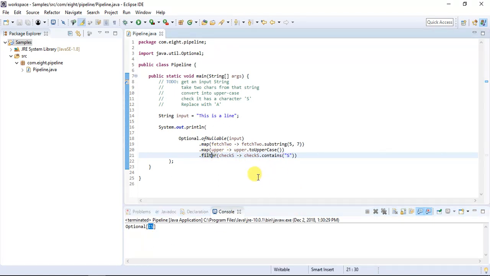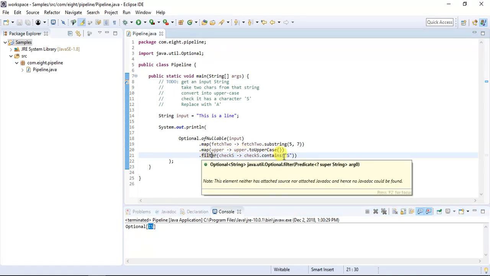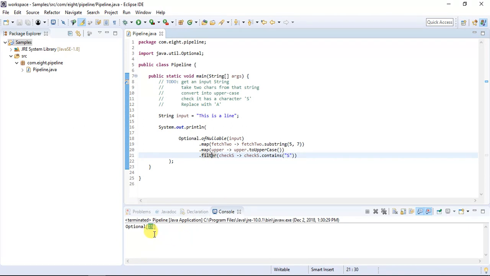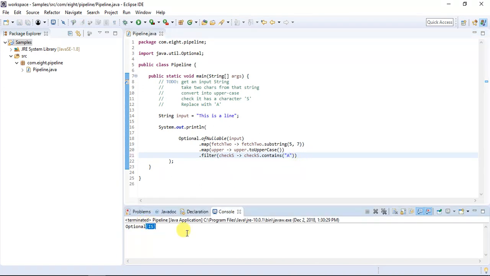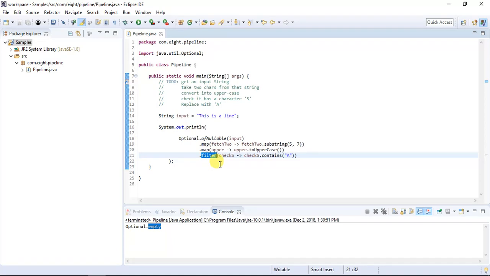So how do I ensure that this particular statement is executed or not? So it has I and S. Let me put something else, and definitely you may not have these things right now, but look what is there. It's Optional empty. So if the result of any of the statements is null or any of the condition statements fails to meet, then the result will be automatically empty.